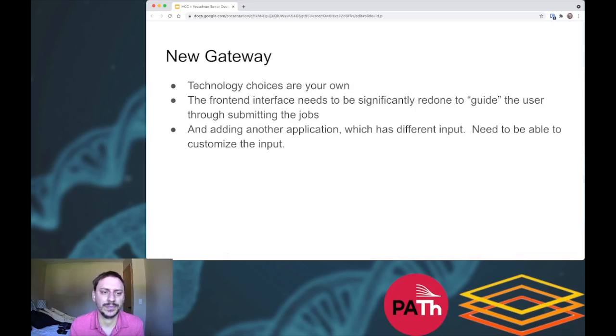Now, for this new gateway, the technology choices are your own. I expect that there will be HTML, JavaScript, CSS. You'll have to connect to the API in the back, which has a Python API. The front end needs to be significantly redone in order to guide the user through submitting the jobs. And then we have another application. We only had one application in the gateway last year, and this year we have another application which has different input, and we'll need to be able to customize this input.